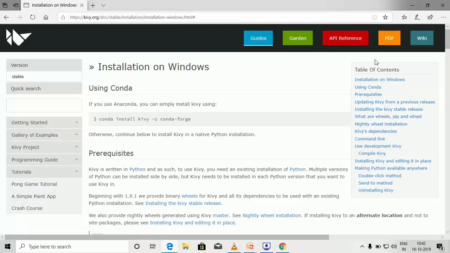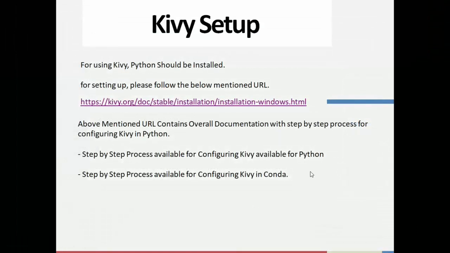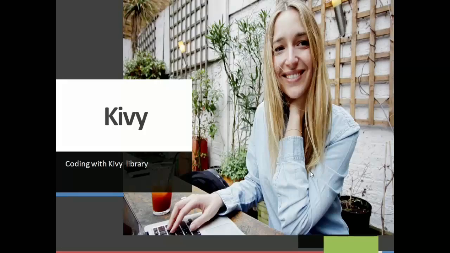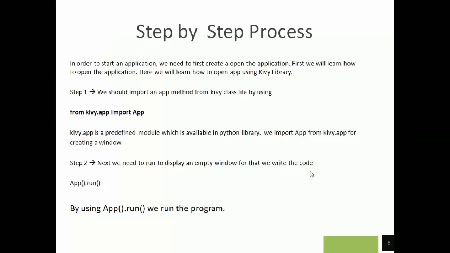So as of now, first you do this stuff, install the Kivy. After installing Kivy, let's understand and start coding with the Kivy library in Python. The first step of any application is that the application should open. For that, we need to use certain code to open the application.